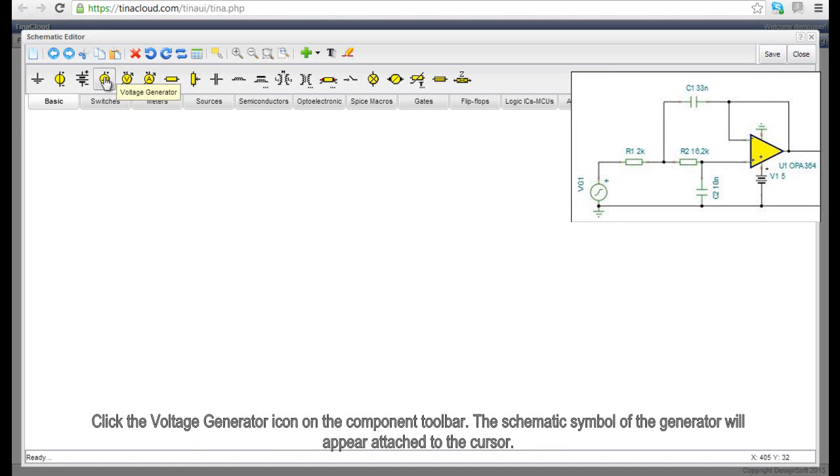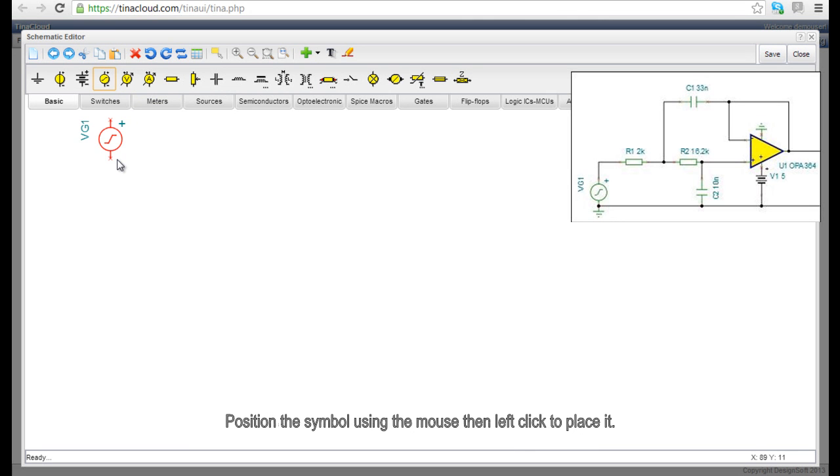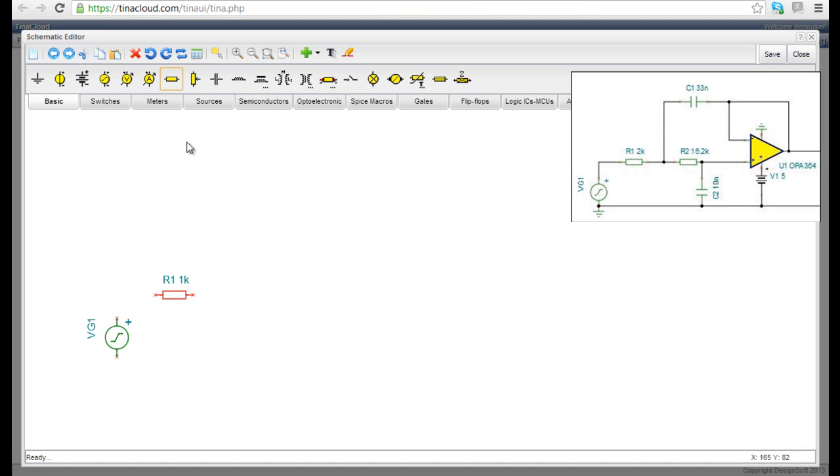Click the voltage generator icon on the component toolbar. The schematic symbol of the generator will appear attached to the cursor. Position the symbol using the mouse, then left-click to place it. Next, place the two horizontal resistors in the same way. Now, place the two capacitors.